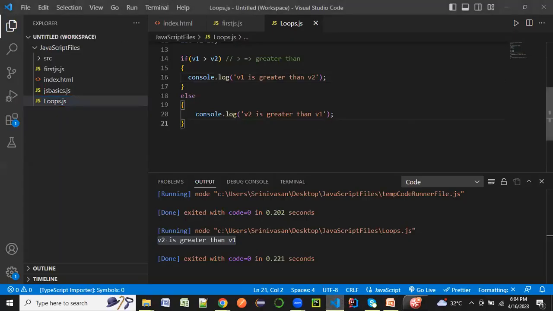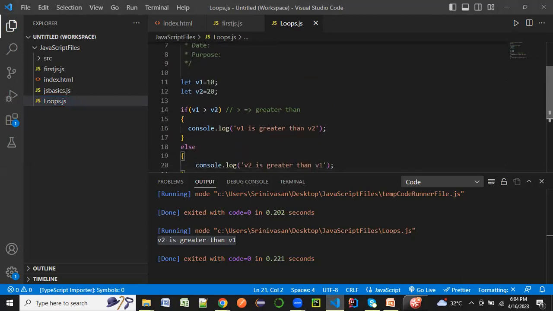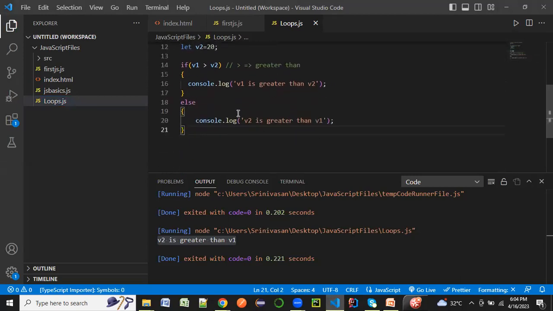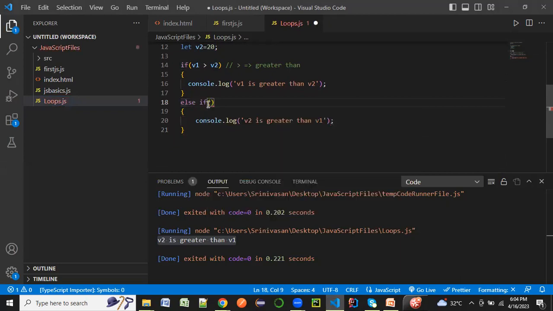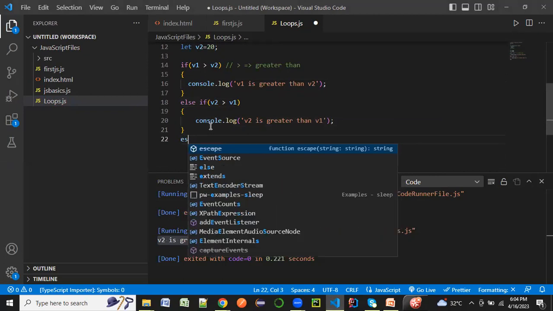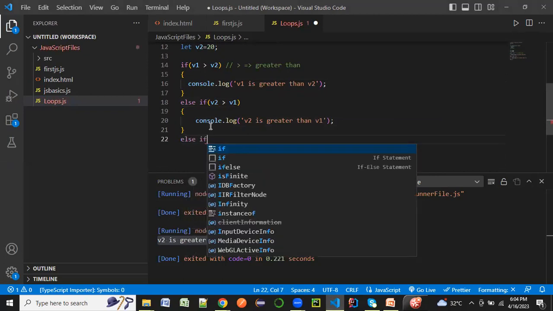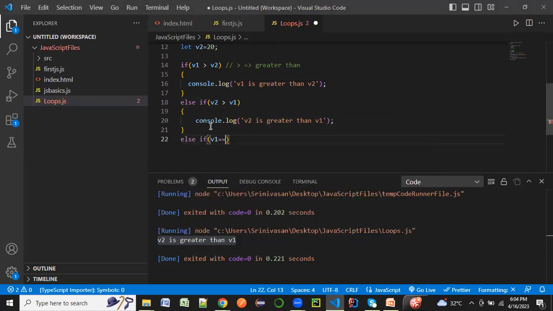We had already created this file on if condition in our last session, so we'll continue from here. Now, what if I want to introduce multiple conditions? I can also introduce else if here. And I can say if v2 greater than v1, then I would say v2 is greater than v1. And then else, I can also say v1 equal to v2.